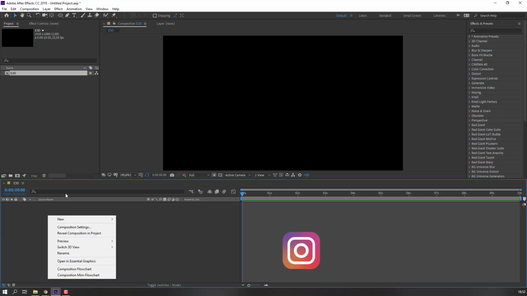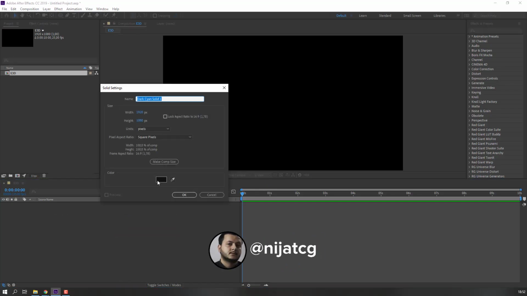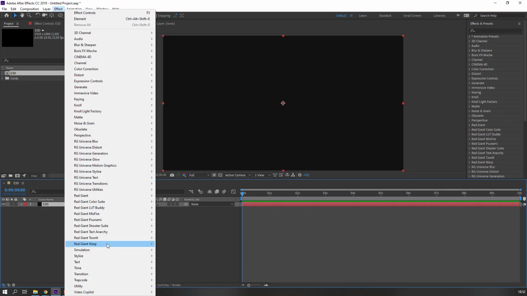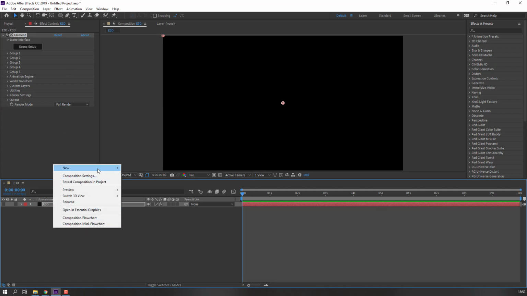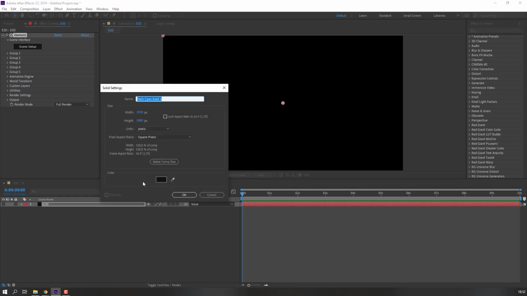So, first step, let's create new solid, add name, A3D, and click OK. Then go to Effects, Video Copilot and Element. Okay, let's hide this Element layer, solid, and let's create new solid, add name, Object 1, and click OK.